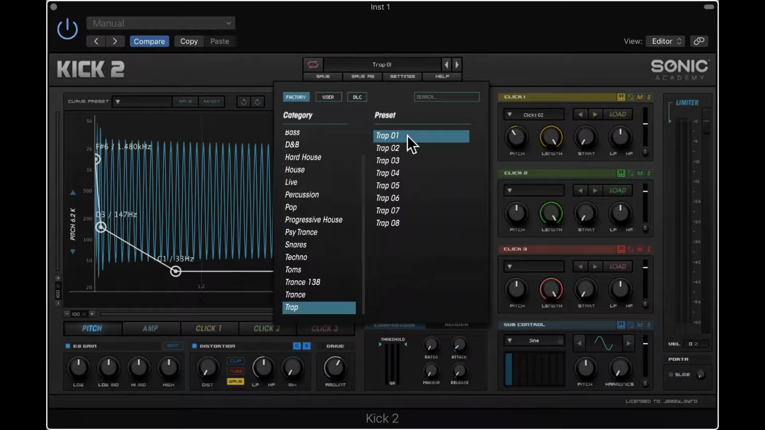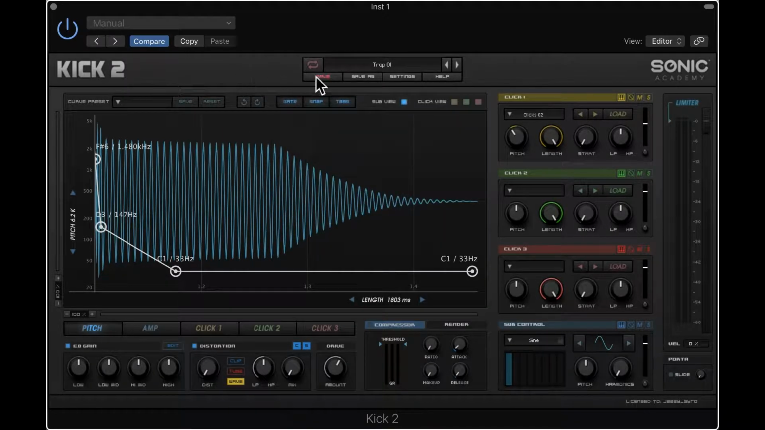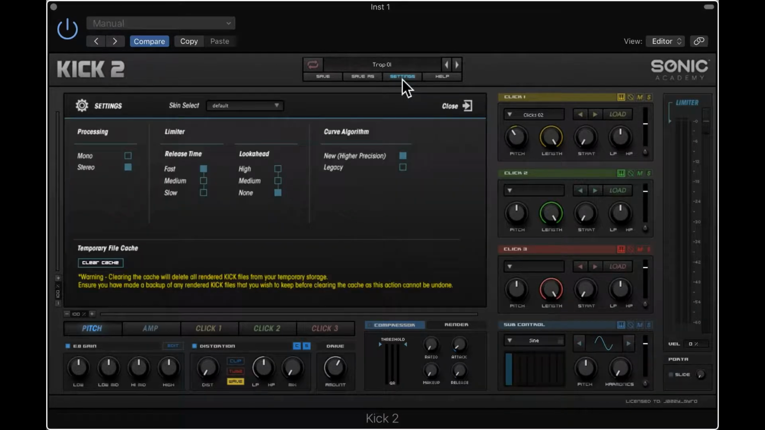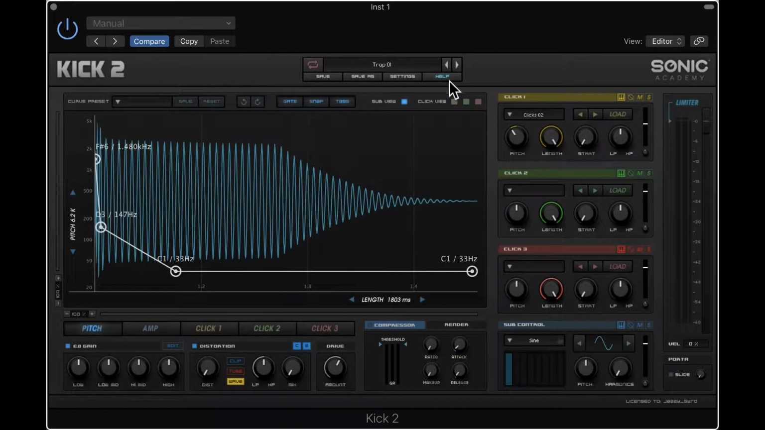So right now I'm just going to do trap 01, and you have the usual buttons: save as. You can access your settings here and the help. You can also navigate through the samples using these two. You have curve presets, which are pretty cool.